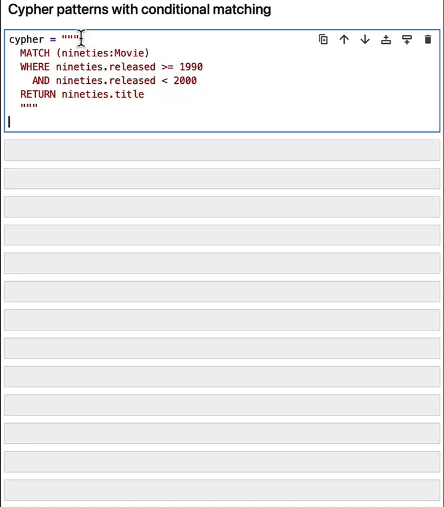In code, the Cypher query looks like this. The first part is exactly what we've done before. We have a match clause here with just a single node pattern. And now we're going to use a where clause to qualify that pattern match that we're doing. So 90s is going to have all of the movies, so anything that's got a movie label.